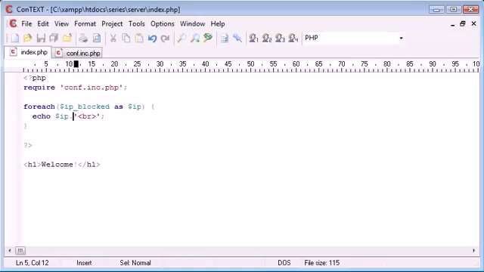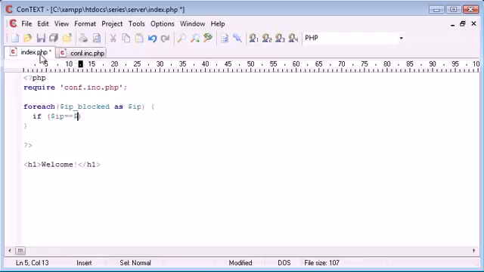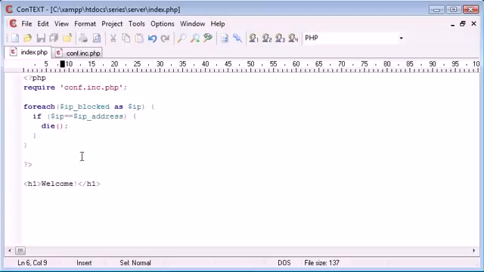So now it's logical that we can come inside here and say if ip is equal to ip_address, this is the current IP address of the user, then, and then inside here we can write a message. So let's just test it for now. If we refresh, you can see that nothing comes up. That's because we've killed the page at this point, and that's it.